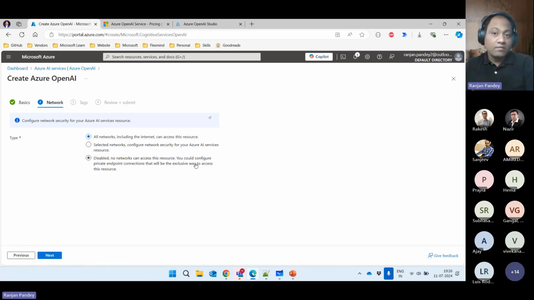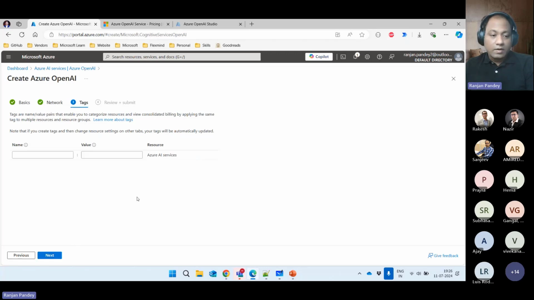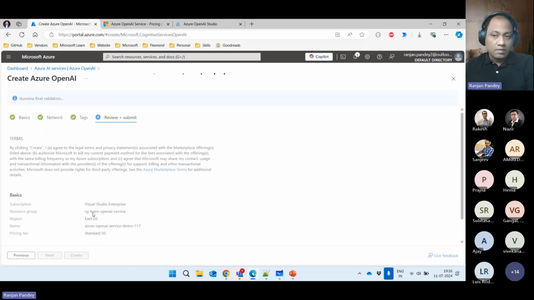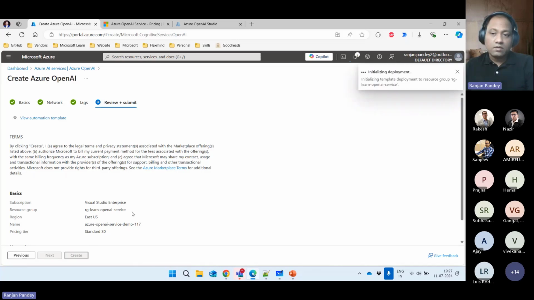So you can have your own virtual network configuration, based on which you can configure private endpoints, and also put other restrictions in terms of what other resources can be used in combination with your OpenAI service. Maybe you're looking to configure a storage account, or use Cosmos DB or something else. As of now, I'll keep it as all networks, and without doing anything extra, we can simply submit this deployment request to the Azure Resource Manager, and we can create this.